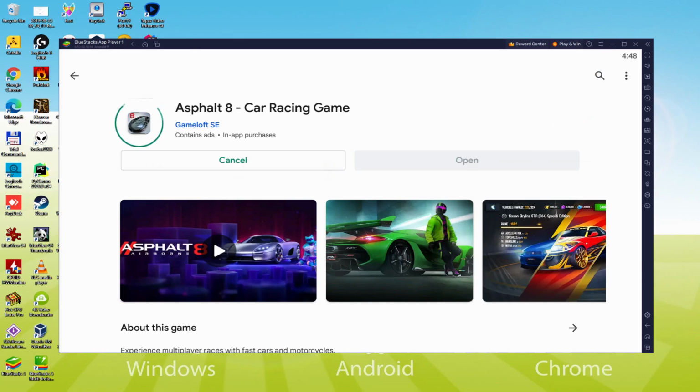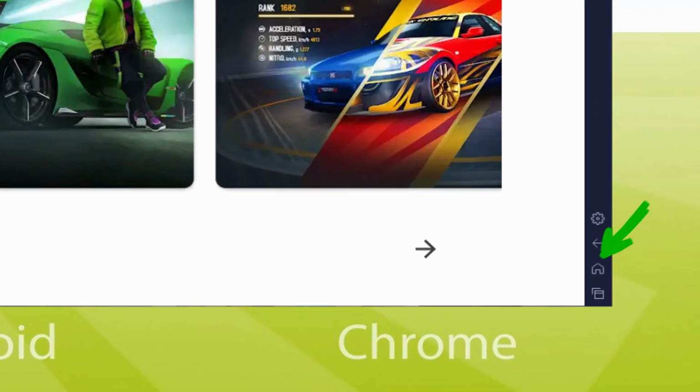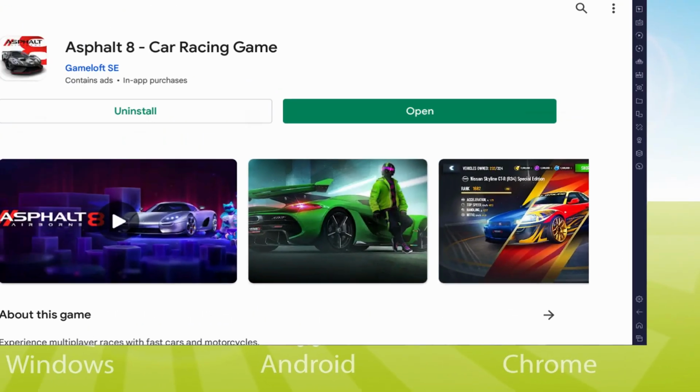At this point it is going to download on your computer and install the game. It may take a bit of time or it could be amazingly quick. That all depends on our internet connection. It has just finished installing. Now, let's go to the emulator desktop by clicking this button that I am showing in green, so that you can use Asphalt 8 for the first time.